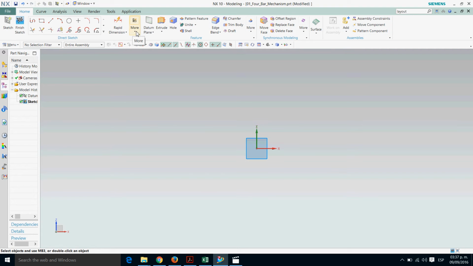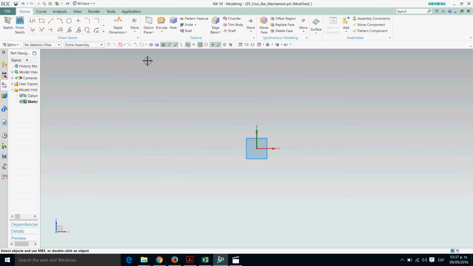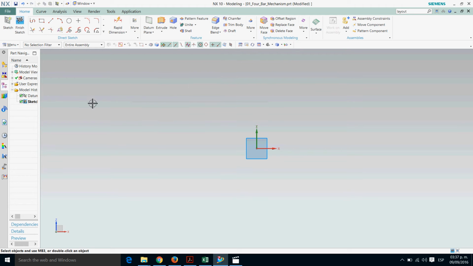Very important, go to More. In case you have continuous auto dimensioning selected, it's a good practice to unselect continuous auto dimensioning, or you can do it from the preferences. I'm going to show you in some other videos how to do it. Okay, so right now let me show you how to create a four-bar mechanism.